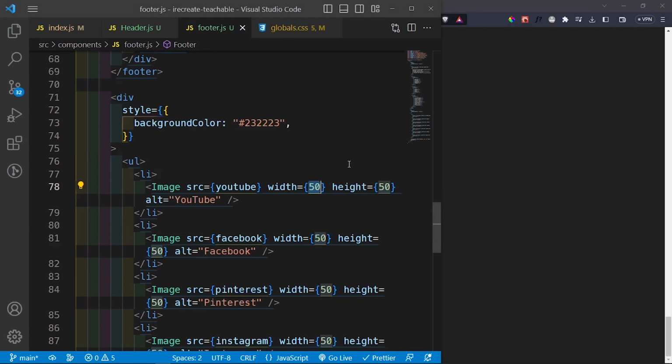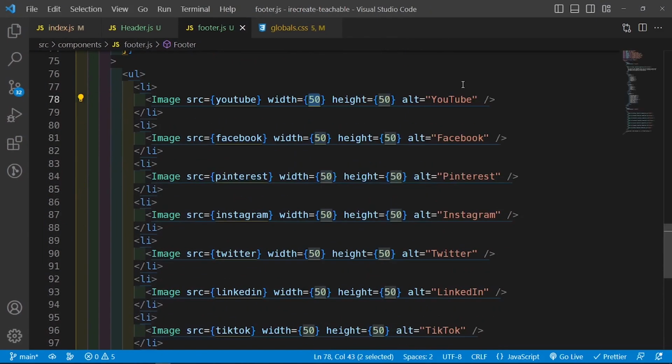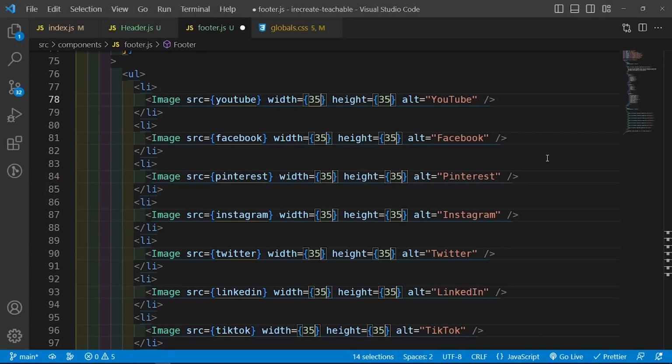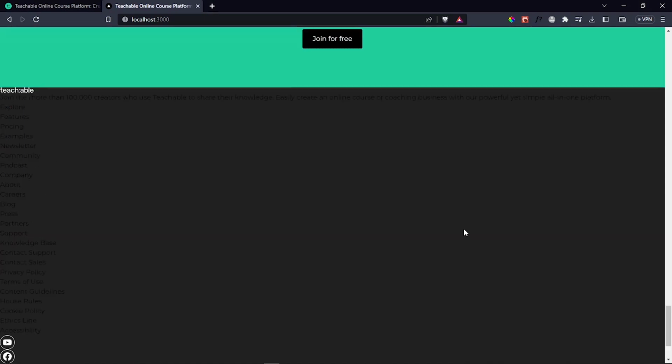Okay, 50 is a bit too big, so let's just select this one and say Control D a number of times, 1 2 3 4 5 6 7 8 9 10 11 13. Let's change this to 30. How big is that? Yeah, let's work with 30, or maybe 35. Let's work with 35. And then let's begin to now style this out.